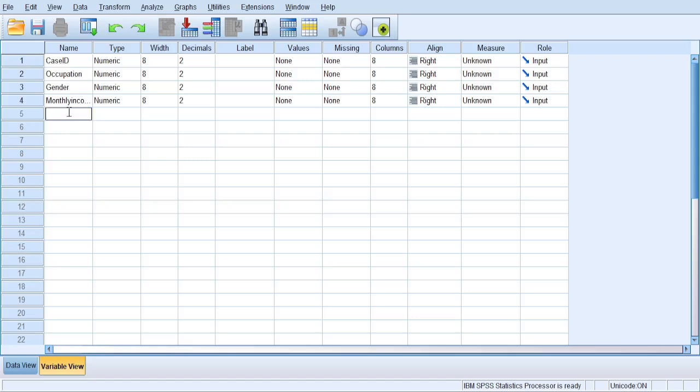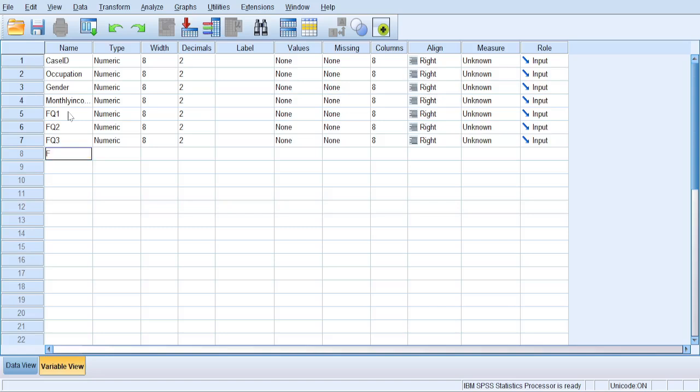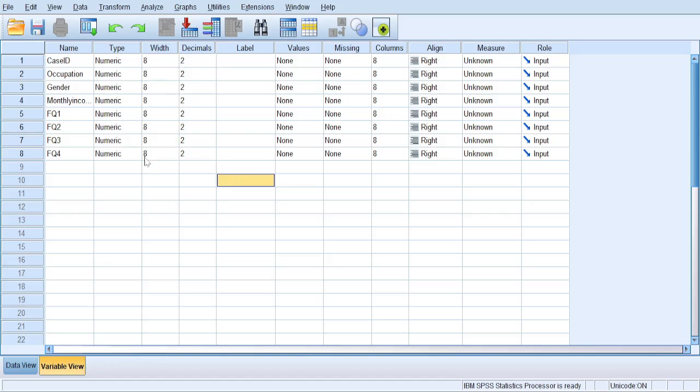Now if I want to enter my study variables, FQ1, FQ2, FQ3, FQ4, this is the way I enter it over here. Now what should I do? I have to fill up these columns. The width has to be 8. Let it be like that. Type of variable, numerical. Don't touch this, it is fine. Decimals tells you how many decimal spaces it will reflect when you enter your data into SPSS. So 2 decimals is quite okay.